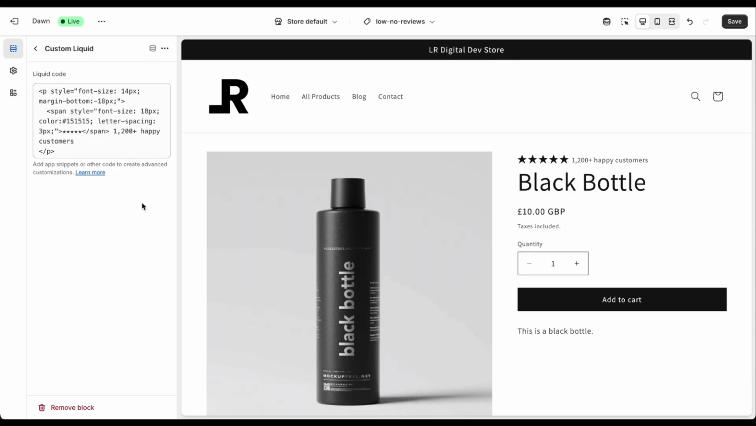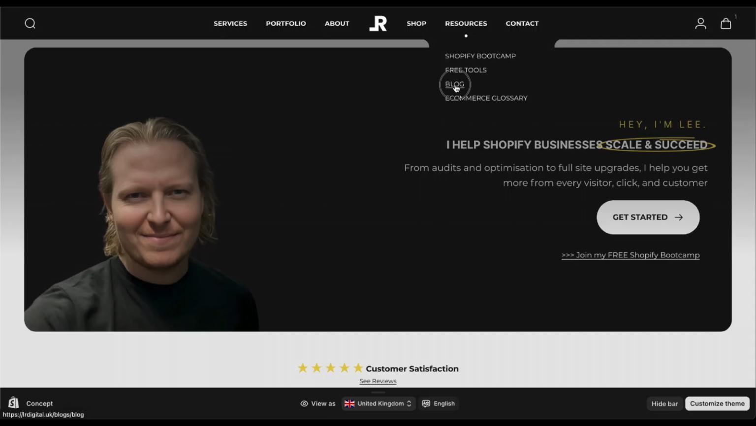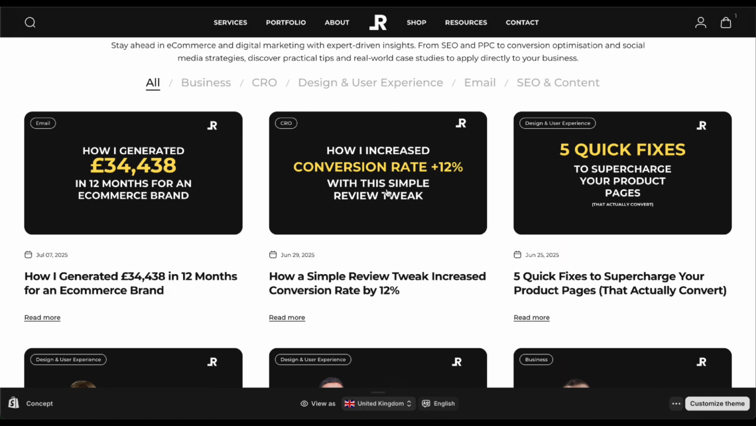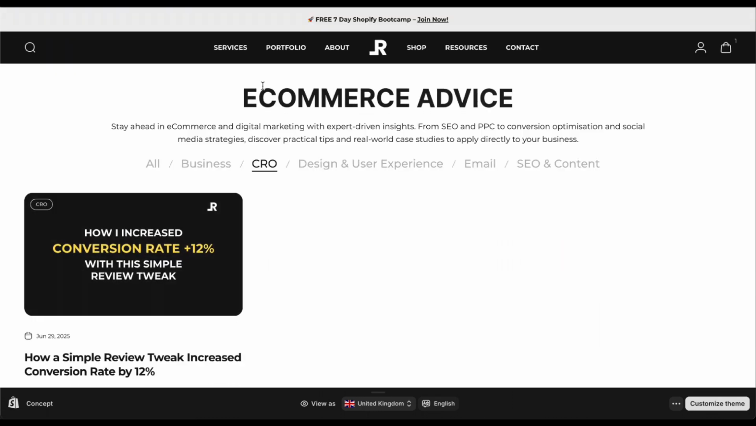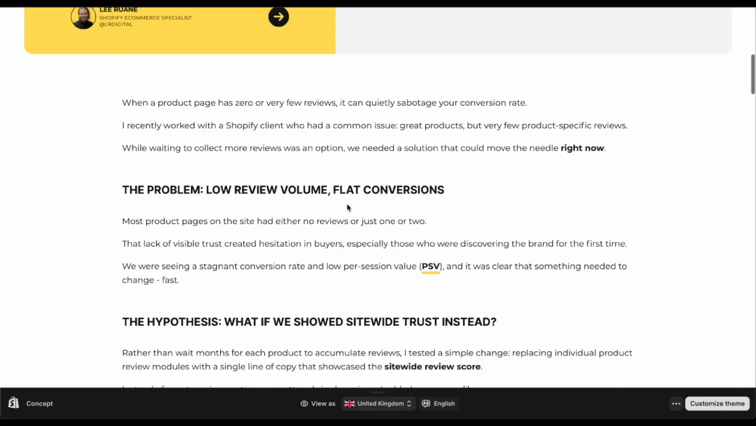Now, if you want to save a bit of time and copy and paste this code onto your site, head on over to my website, lrdigital.uk. Then you'll go to resources and the blog. And you'll scroll down, there'll be this article here, how I increased the conversion rate by 12%, or you can click on the filter of CRO and find it a little bit easier. And then on this article, we'll scroll down.